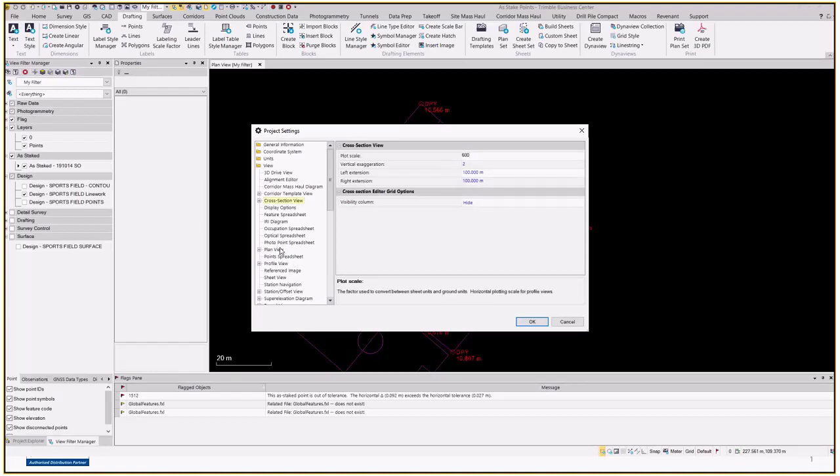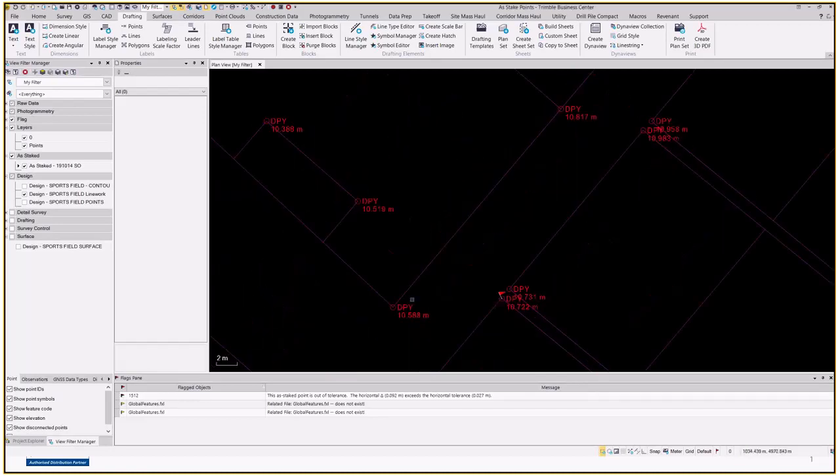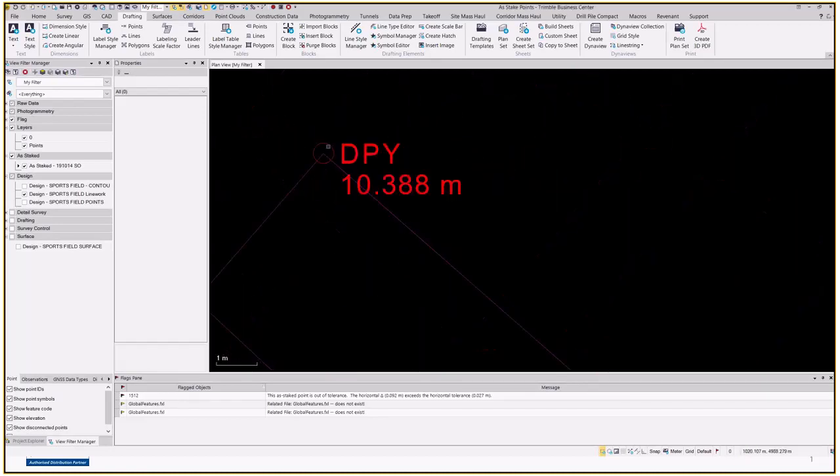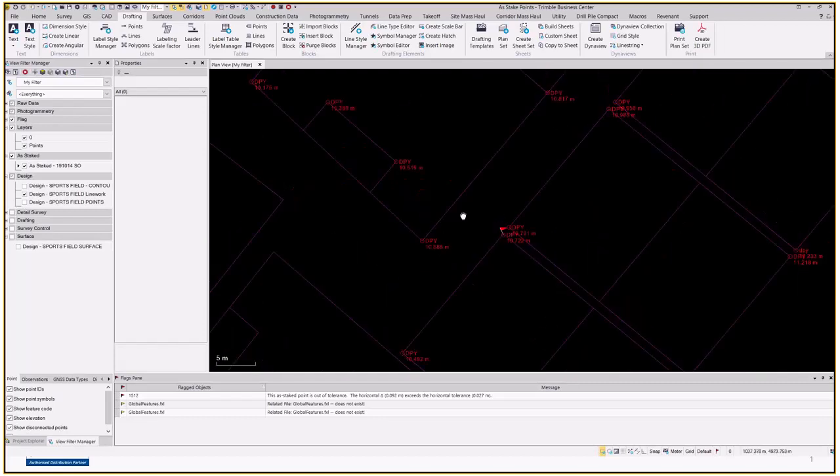But just for this, we're doing a plan view, and I'm going to set it to about 200 because I'm going to present it on about an A1 sheet. And that'll automatically change my text and my symbol size as well relative to the sheet.